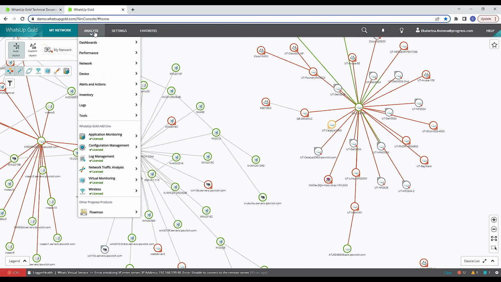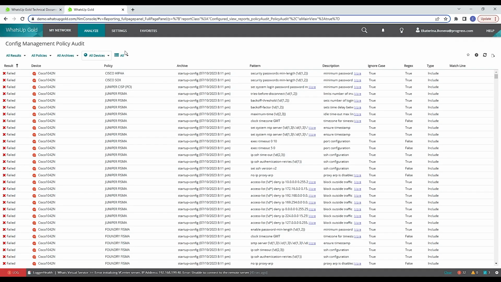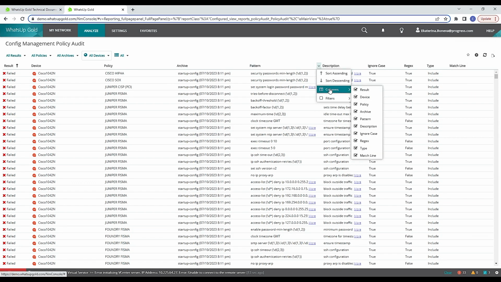The different reports that can be found under the Analyze tab for the configuration management can also be exported. So if I need to export the result of the management policy audit, I can just easily select the schedule export data, and this will be exported with all the details that can be found here. And for ease of use, I can exclude different types of details if they are not needed.